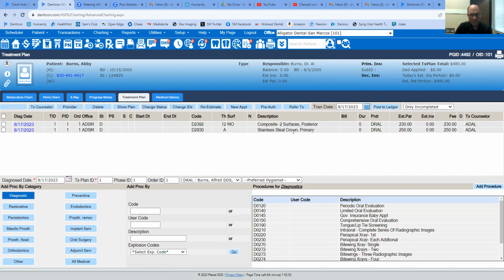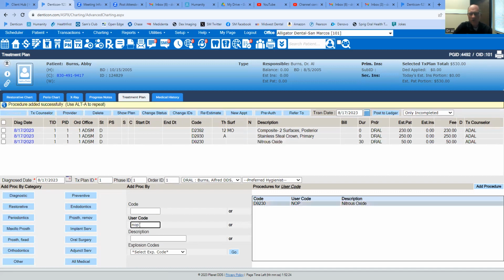Now, all of our patients in the office are going to have either nitrous, sedation, or general anesthesia. Those are the types of treatment appointments that we have. And to determine how you're going to add that on, whether we're going to use nitrous, sedation, or general anesthesia, you can go down here in this code section, all right? You can search in various different ways for various things you can put in. I'm probably clicking the wrong one here. I'm just going to use the code NOP for nitrous, all right?